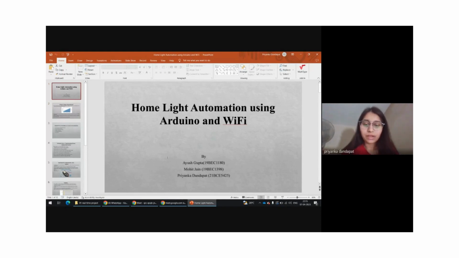Hello, today I, Priyanka Dandapat, and my teammates Mohit Jain and Ayush Gupta are going to present our project on home light automation using Arduino and Wi-Fi.